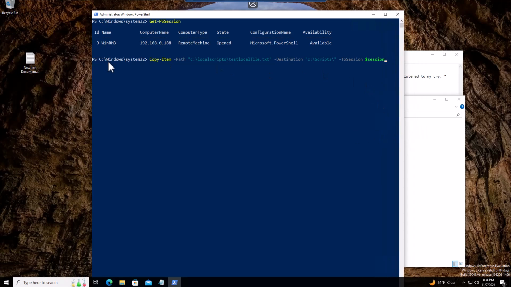Alright, so this is what we did. Pretty much you declare your session variable, which we did before I cleared the screen, and then we run our copy command. The source will always be your files from this local machine, and then you declare your script location on the remote machine, and then the session that applies to that remote machine that you're connected to. So let's hit enter and see what we get.